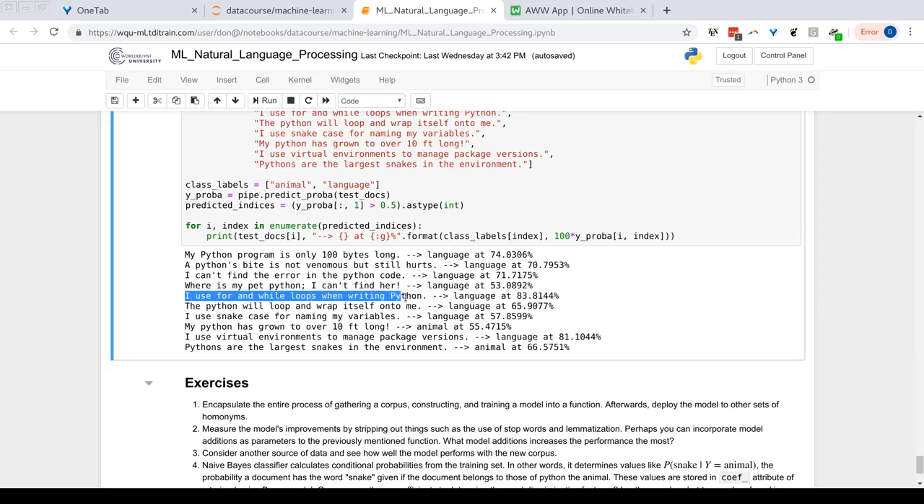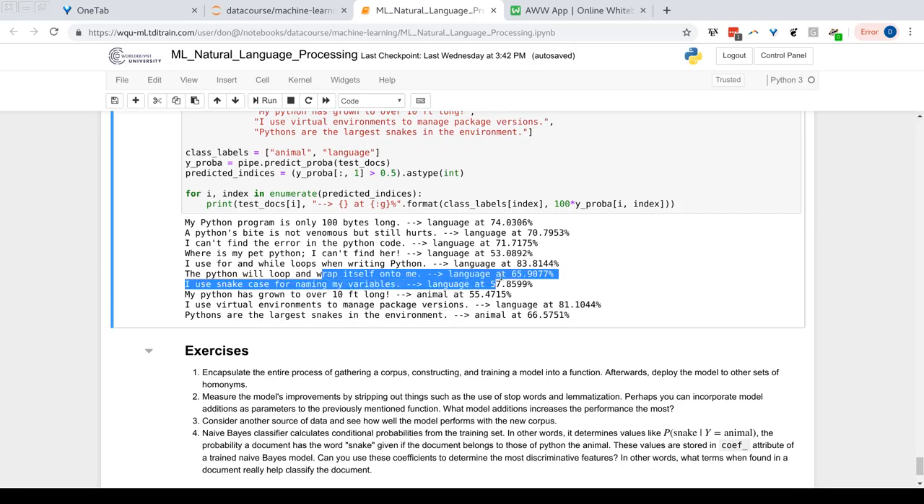All right, use for and while loops. Okay, pretty high confidence, pretty high probability. It's probably looking at things like loop, while, and for, which probably appear very often. Those are very important features in our analysis. These features are very discriminative. Okay, the Python will loop and wrap itself onto me. Looks like I did a poor job there: 66% for the language.